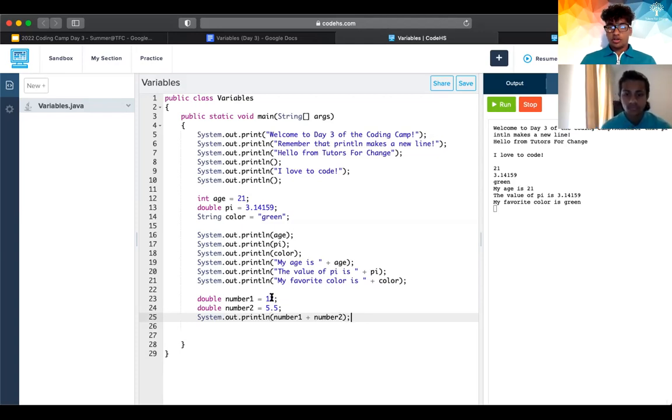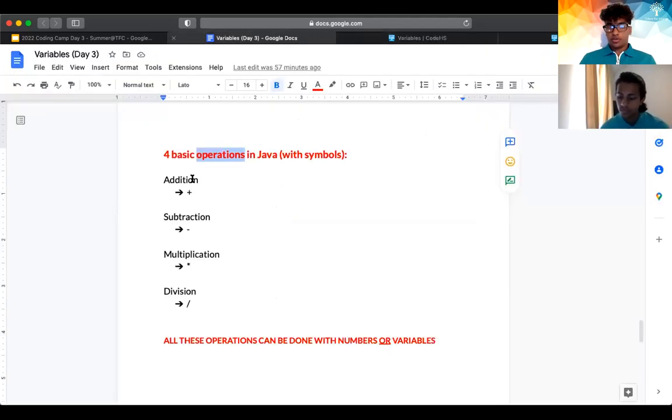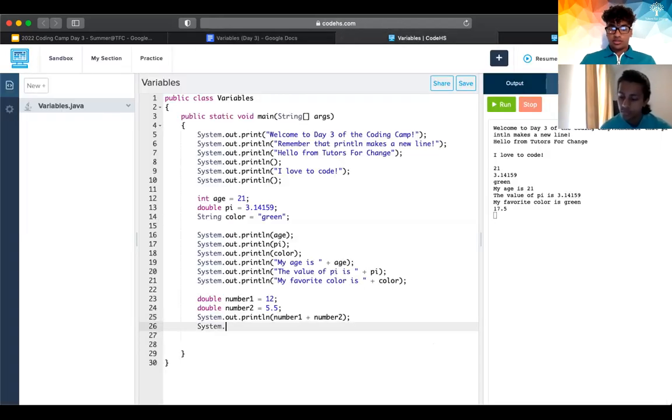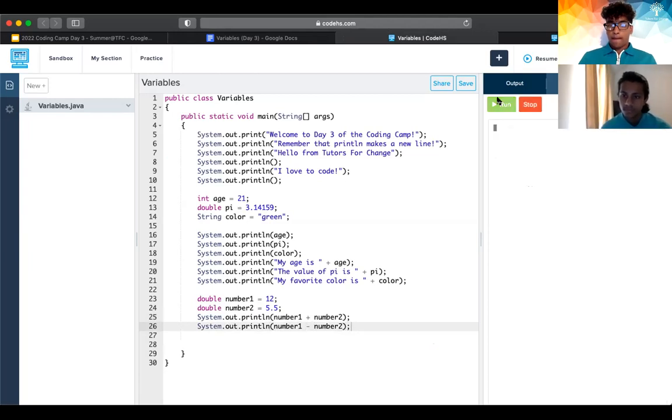Since these are numbers and we don't have any text, the computer is actually just going to add these two numbers together. So if I run it, it should just give me 17.5, which is 12 plus 5.5. And same thing with all the other operations. With subtraction, System.out.println, and we do number1 minus number2. And it gives us 6.5, which is 12 minus 5.5.